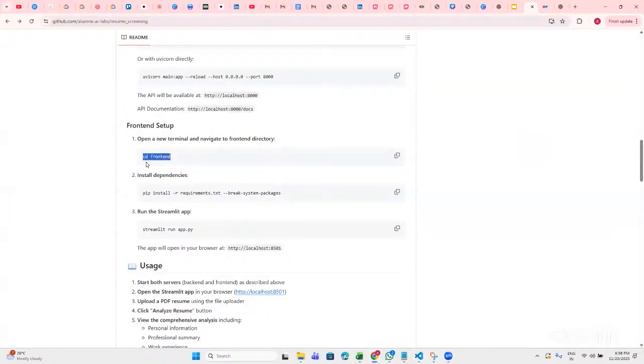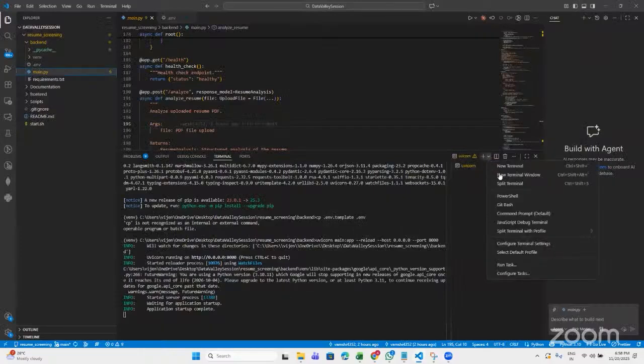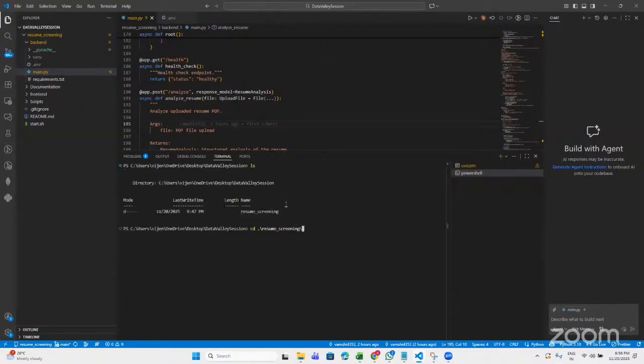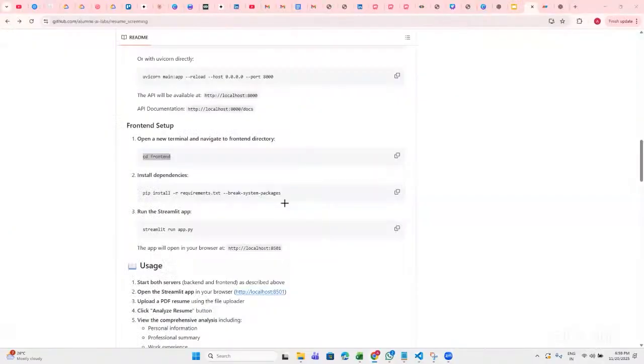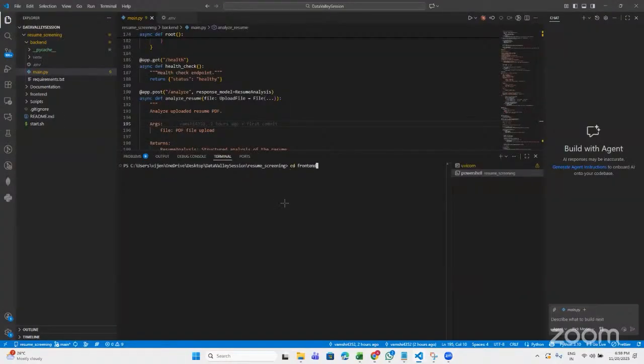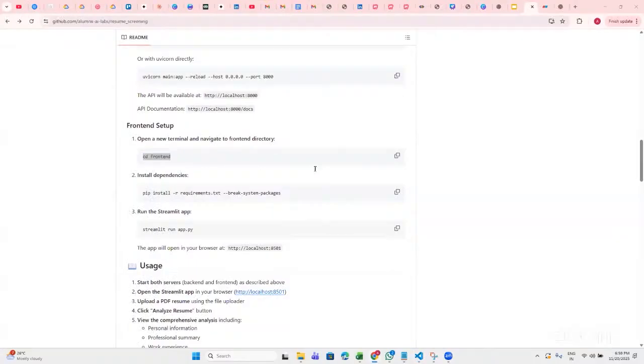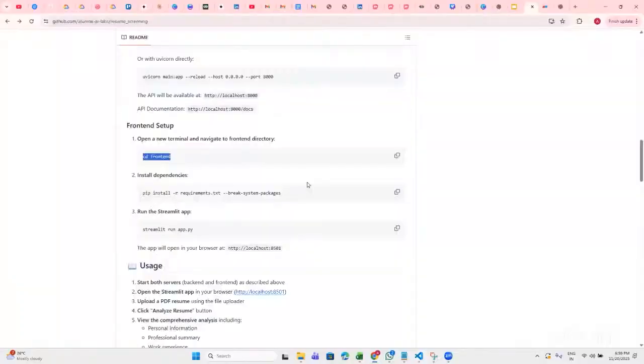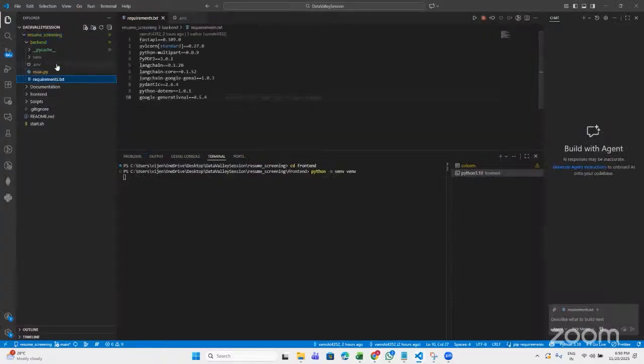Now let's go to the frontend folder. So we'll spin up a new PowerShell. And I'll say ls. Then cd resume screening, then cd frontend. And I'll again run python -m venv so that it creates the virtual environment for that. And then I will install the requirements.txt over here in the frontend.